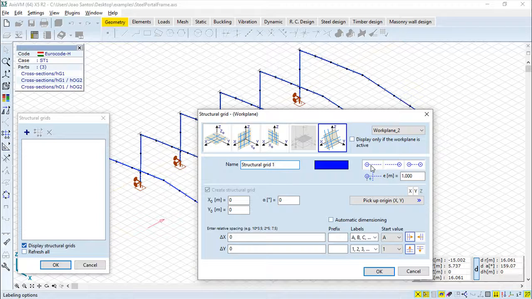These labels for the grids only on the start side, only on the end side, or on both sides. I will choose this one. A distance for having these labels, which I will leave also by default. Origins and rotation angles. So I can say, for example, 30 degrees here. Or I can pick the origin. If I go and pick the origin, I'll go to the drawing area and pick a point somewhere.